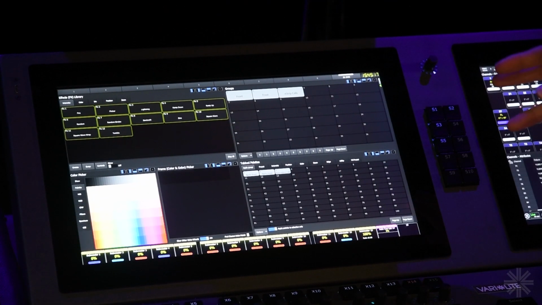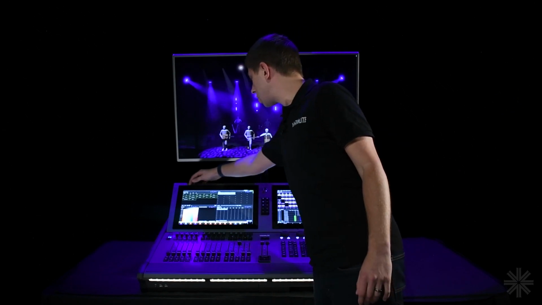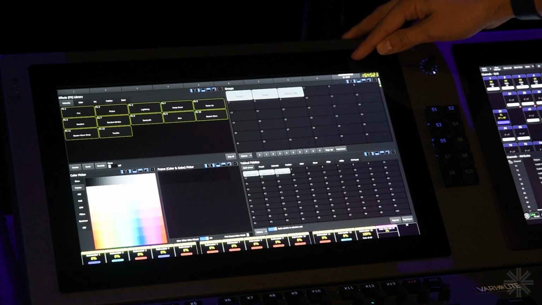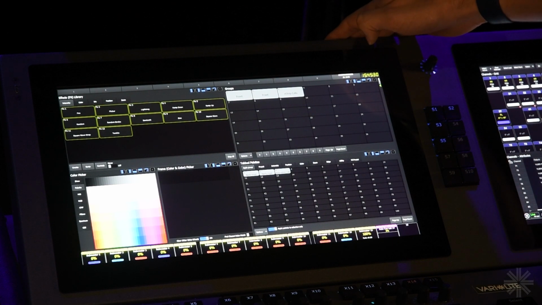So on the second screen, what we've got here is our shortcut buttons along the top. These are showing us our first 10 shortcuts that we might have assigned. For this particular show file, I've actually assigned a save show as my 10th shortcut. So I've got a quick on-screen button there.